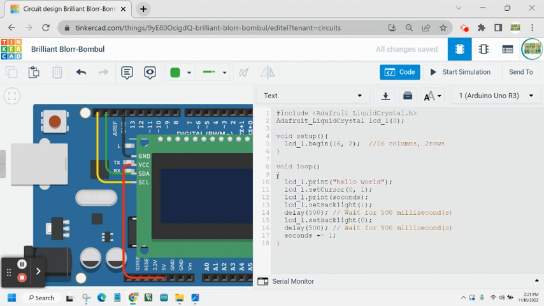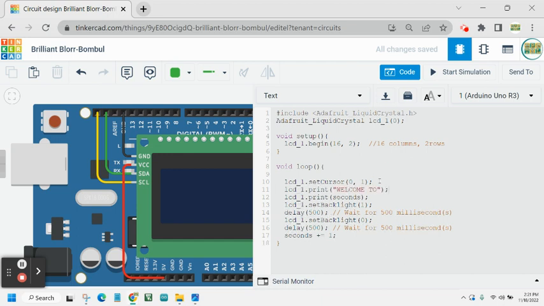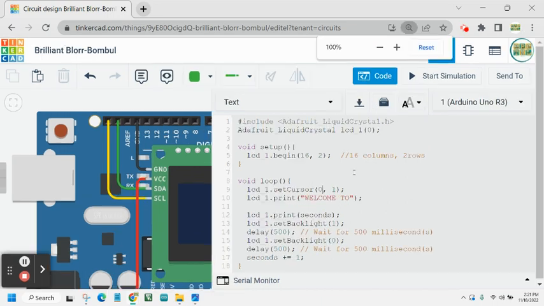Now in the void loop, I'll move the bracket here, and we will print the message welcome, welcome to, and then we have to put this after setting up the position of our cursor. So if we want to display this on the first column, we will be using 0 on this part. Then this means that it will be displayed on column 0, and the row will be row 1.